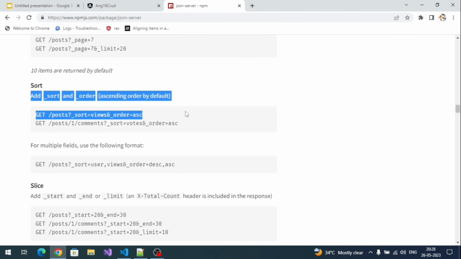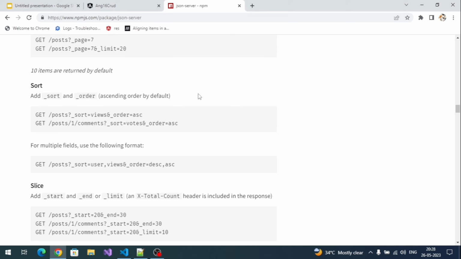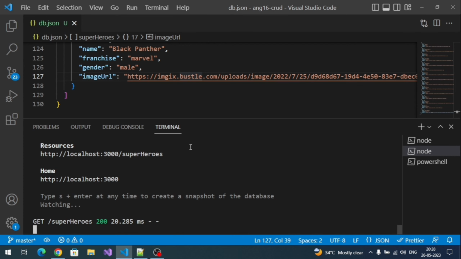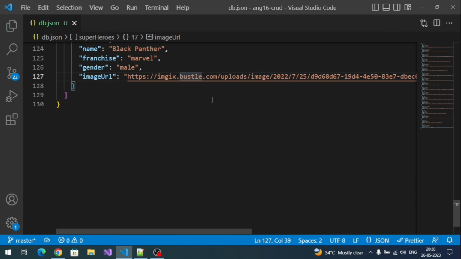See here, sorting. For sorting, we have to send two additional query parameters to our get endpoint: underscore sort and underscore order. Sort means which column, by which property, we want to sort. And order means ascending or descending. By default, it is showing ascending. Okay, so let's go to our application.